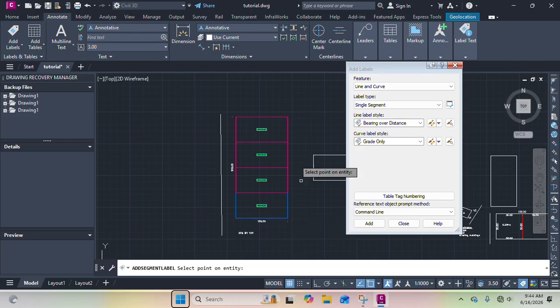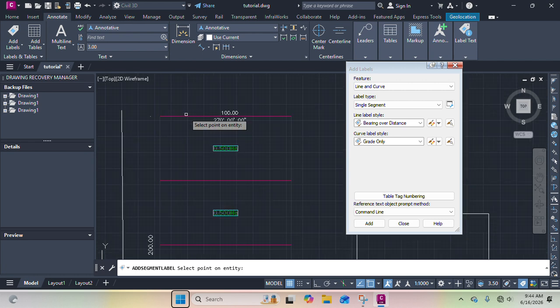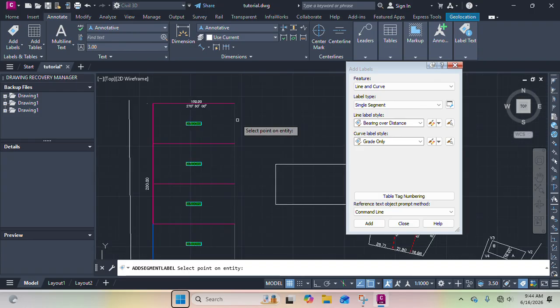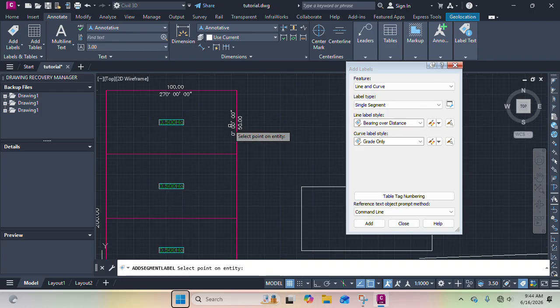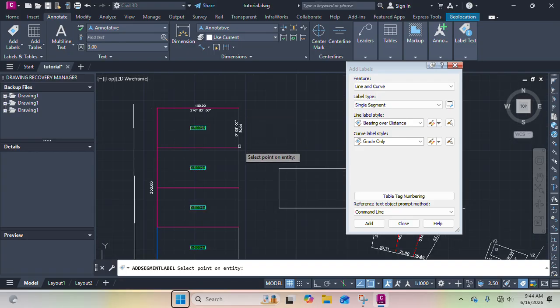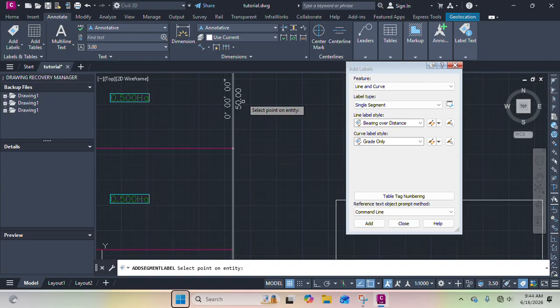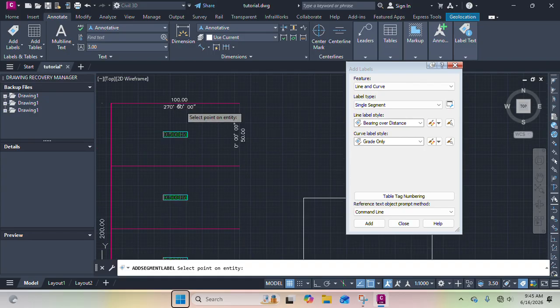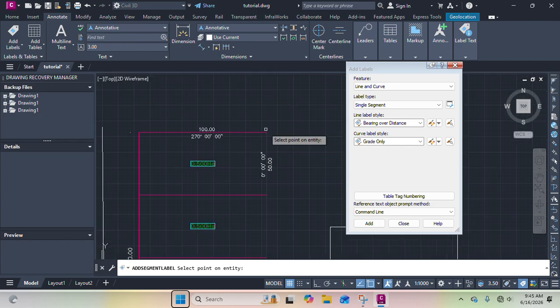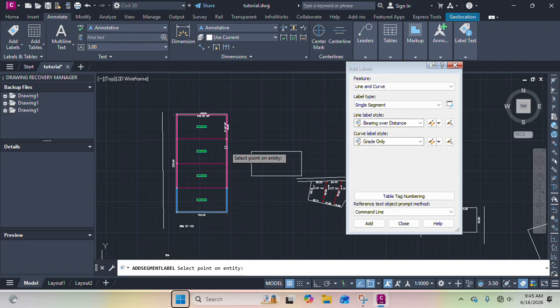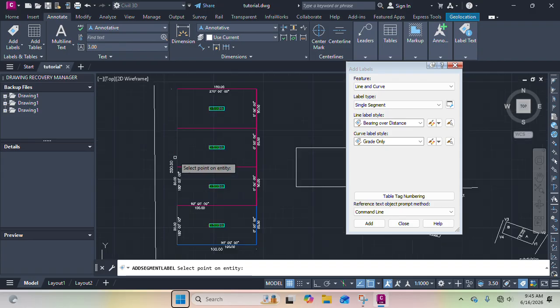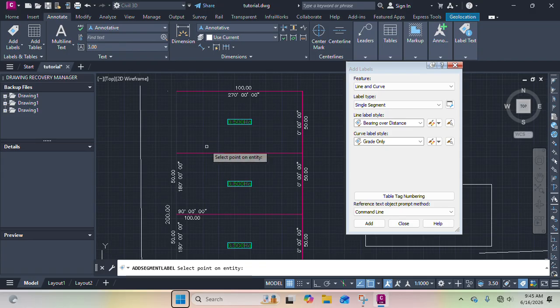So select point or entity. So that's 270, 100 meters. Let's see whether it will select the whole line. So 0, 0, yeah. We are measuring from this side northwards, so 0 0. So this 270 is from this point to this point, so you can put the labels that way. It looks good. The automated subdivision and labeling looks good.